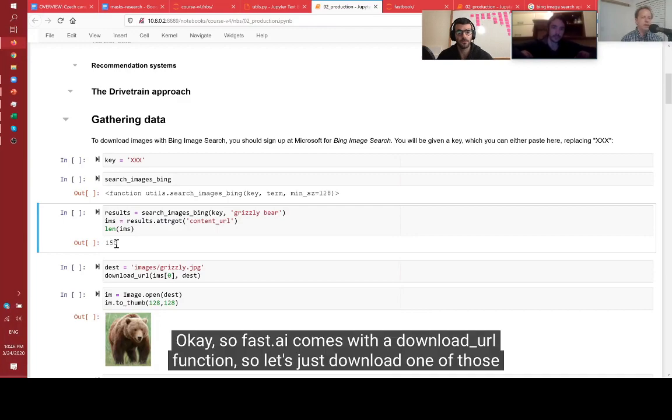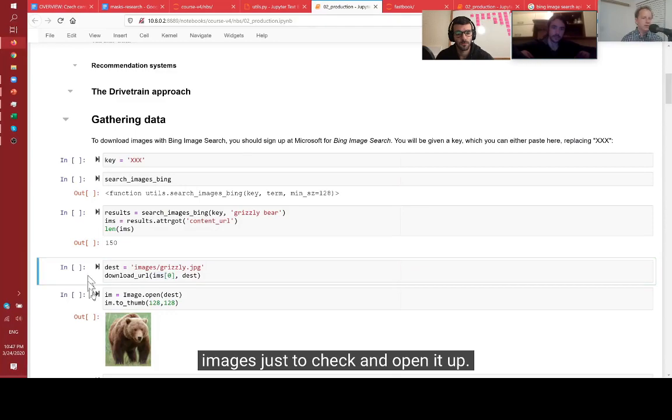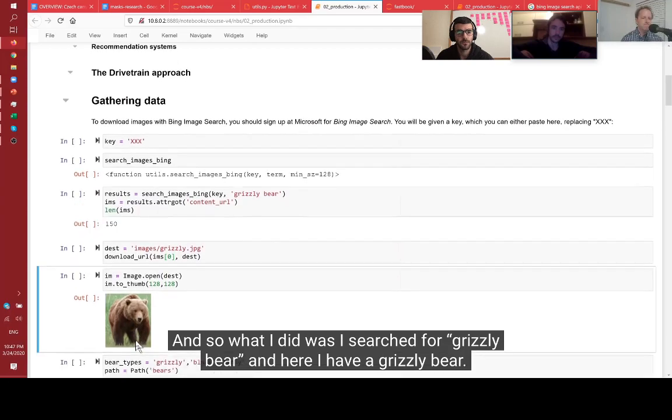Okay, so Fast.ai comes with a download URL function. So let's just download one of those images just to check and open it up. What I did was I searched for grizzly bear. And here I have a grizzly bear.